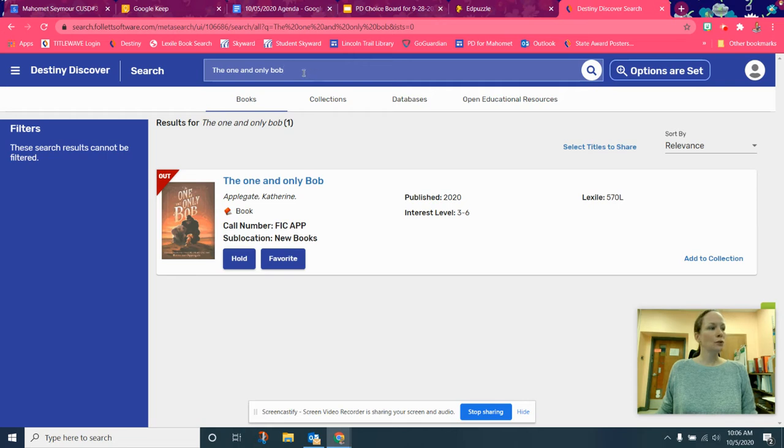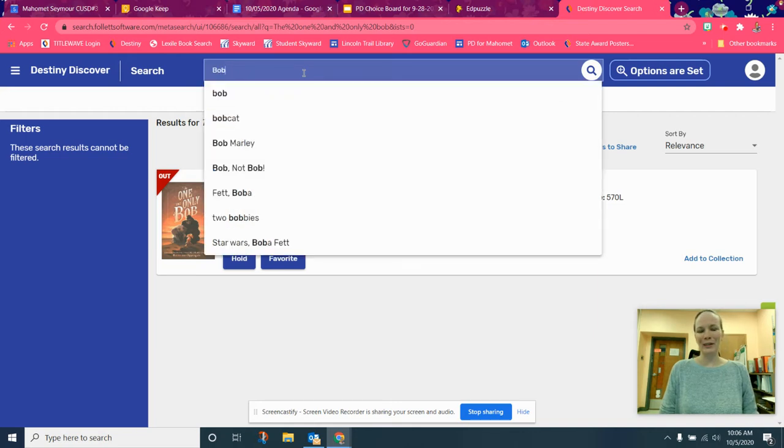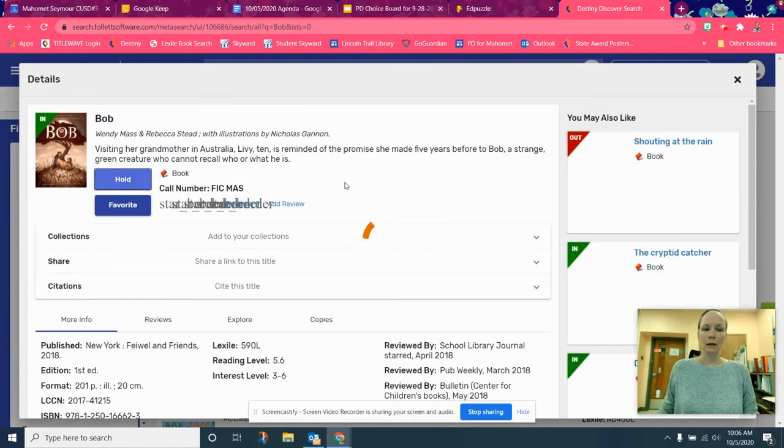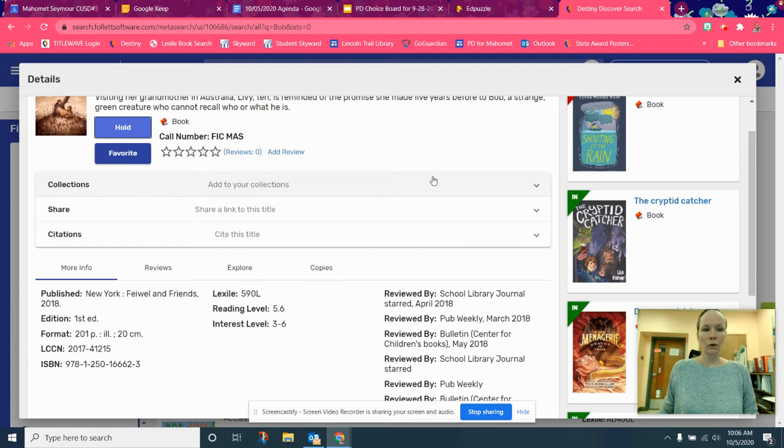If I do that search again, perhaps I'm interested in another book with the word Bob in the title. Let me do my title search for Bob. This is the book I had in mind. So this screen shows me the title, the author, its call number, and some information about that book. But if I click on Bob, I can have a little bit more information.